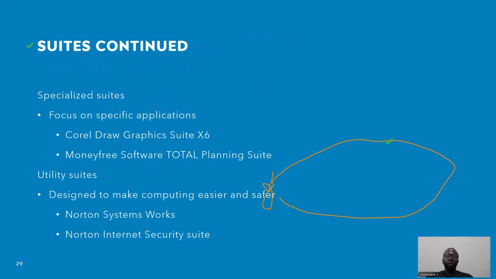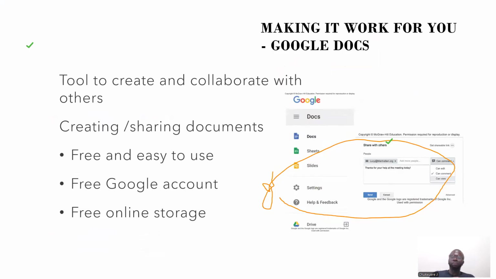Okay. You have your utility suite, designed to make computing easy and safer. We talked about that before in the previous lesson. These utility suite programs are put together to provide a safe internet experience, so that the chance of being scammed or your device being tampered with by unauthorized users is minimized. Okay, making IT work for you.